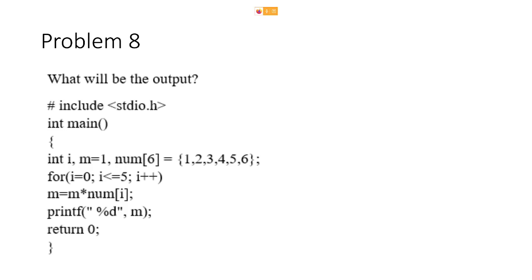It will print factorial of 6. Others? 720. Yeah. Okay, right. That's the answer. So Malam and Shivani, do you understand the program?